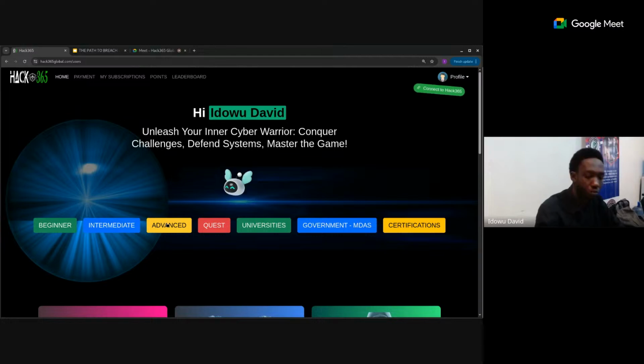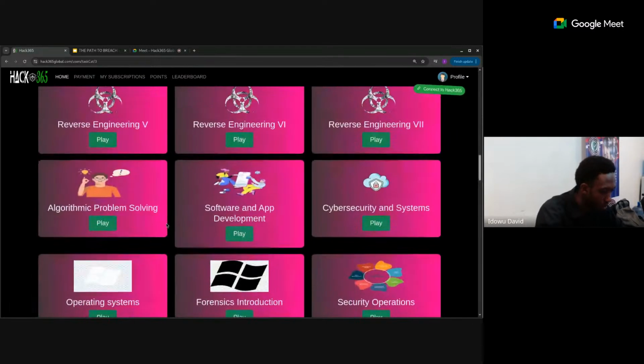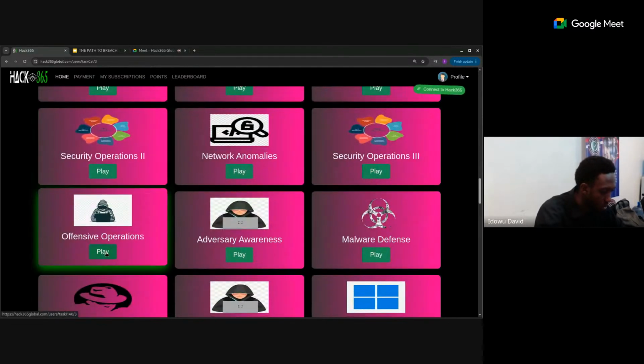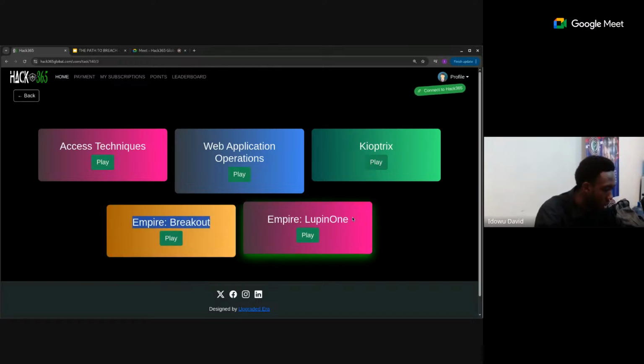Move to the advanced section. Head over to the offensive security, and then we have two Empire Labs, the Empire Breakout Lab. We also have another lab called Empire Ripping One.